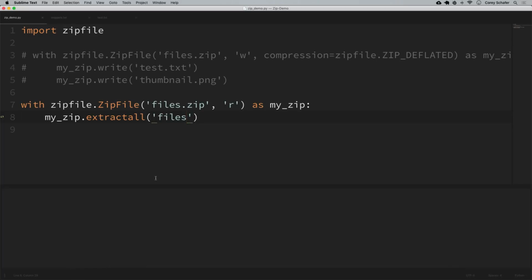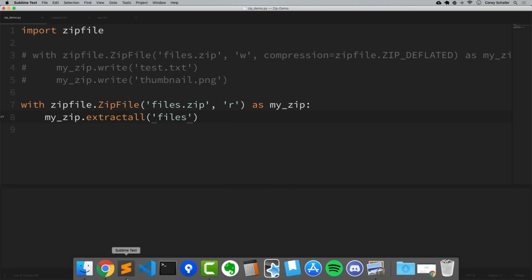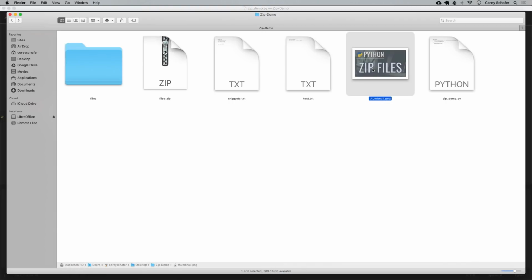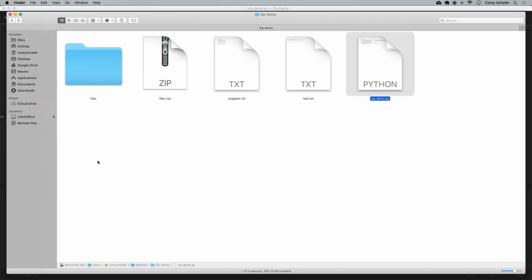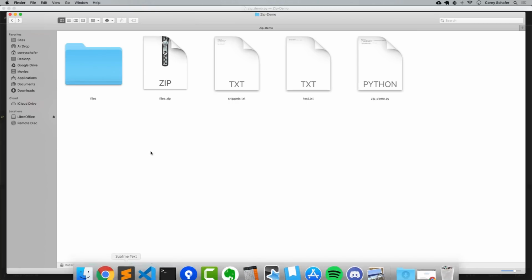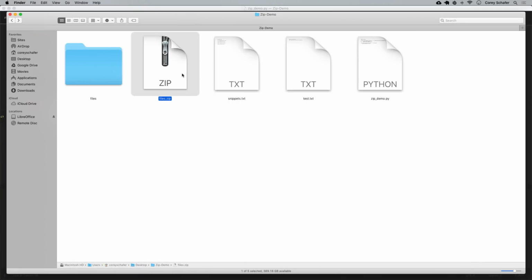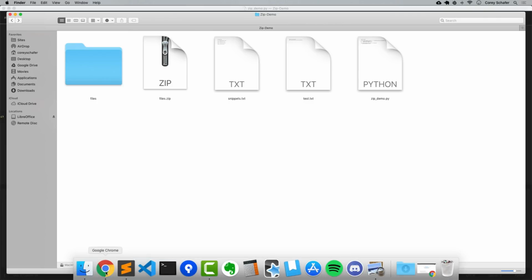Now, if you just want to extract a specific file, then we can do that as well. So if you have a zip file that has tons of files and you just want certain files out of there, then you can extract just single files. So for example, let's say that I only wanted to extract the thumbnail.png from my zip file. So first, let me go back and delete the original thumbnail.png that I have here in my directory. And now I will extract that thumbnail.png from this files.zip archive.